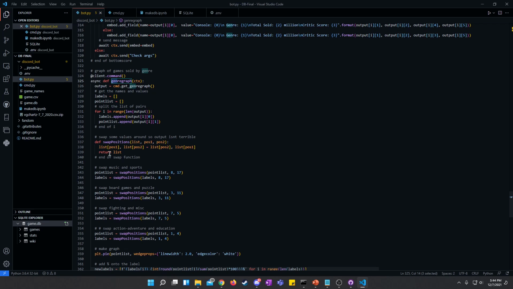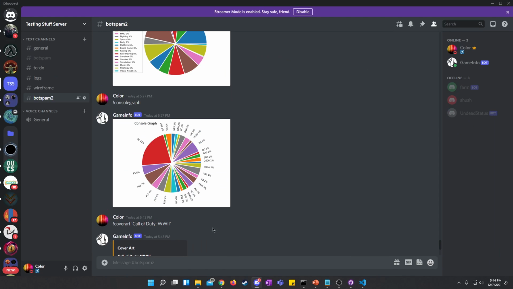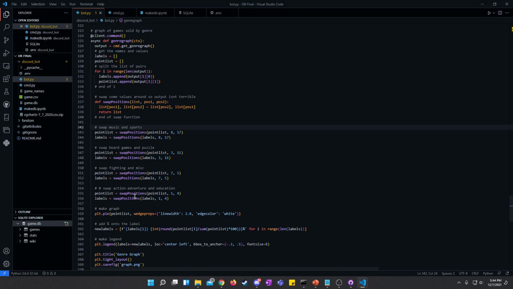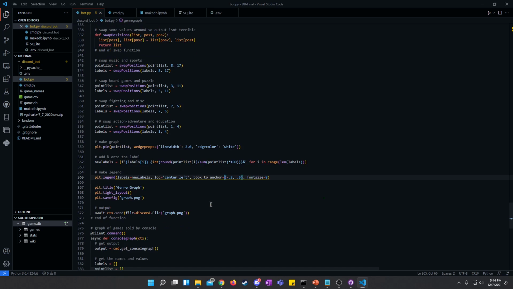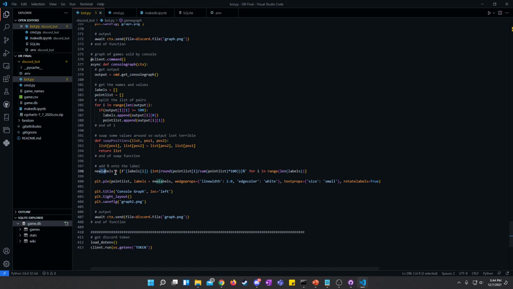Now, genre graph, here's where I do a little bit of output formatting for the graph itself. So this will be swapping around where the music and sports placement is, so that way everything's not right on top of each other. So you can clearly see the console or the genre. And then this is just making the percentages that are in the legend, as you can see here. And then this is just outputting it. Same thing with here. We make the percentages on the names. We load up the pie chart, and then we just output it.